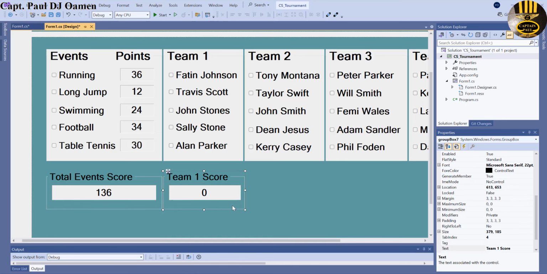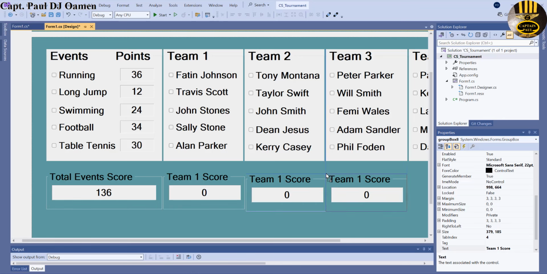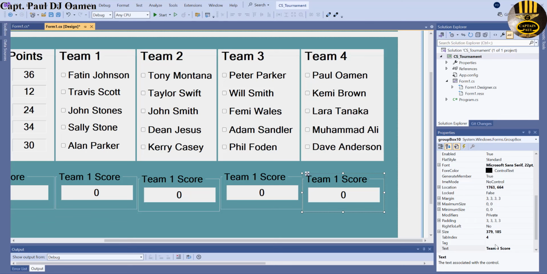Alright, so I'm just going to copy this now. Hold on to the control, click and drag. 2, 3, 4. Okay, so this one is going to be Team 4. And this 3, 2.